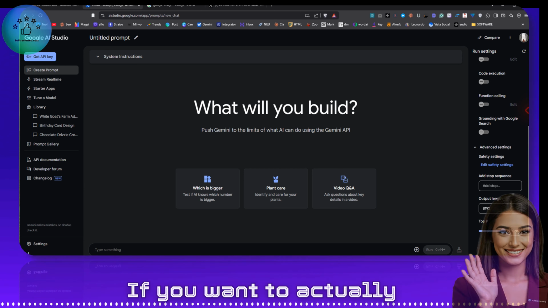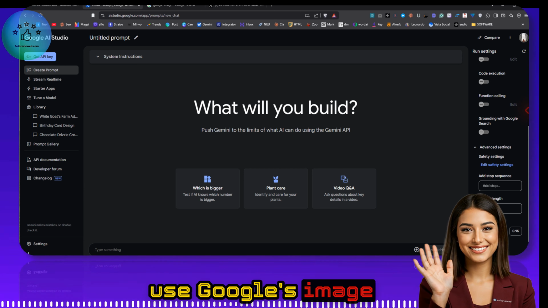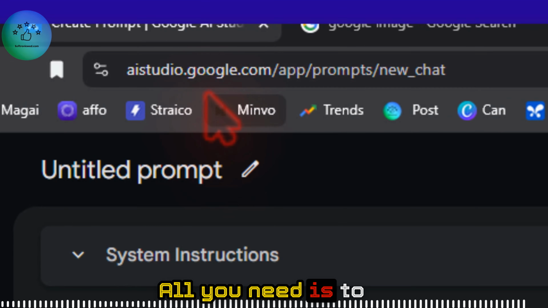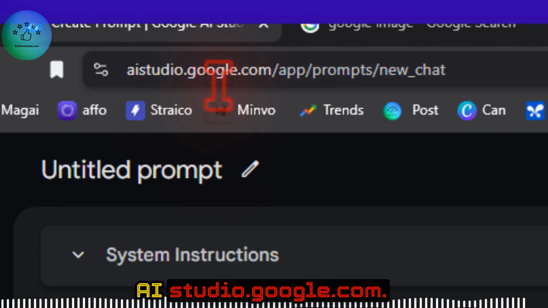Welcome to Soft Reviewed. If you want to actually use Google's image generation for free, now you can do that in AI Studio. All you need is to come to this website, aistudio.google.com.